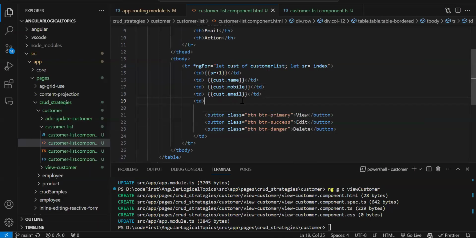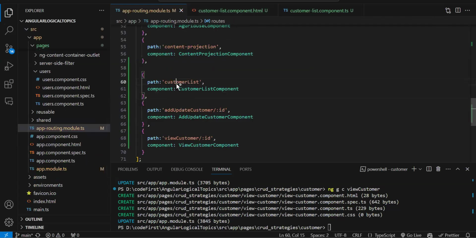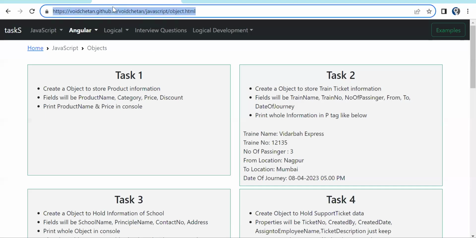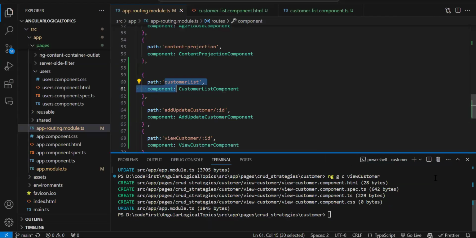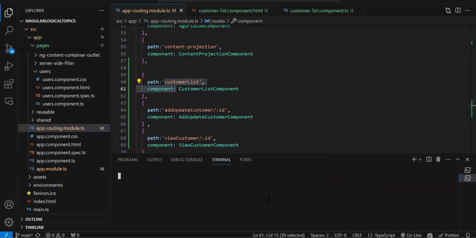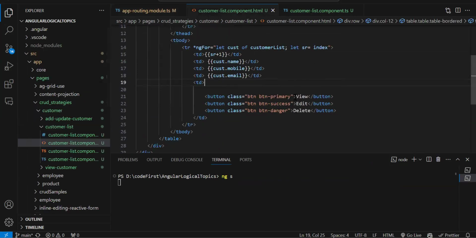Let's just save. Let's try to reload the customer list component. Okay, I have not run the application. Let's run it. Let's open the new terminal. ng serve. So customer list component has only one task: just get the data from the API and show it inside the table along with the buttons to open this record, edit this record and the delete also.